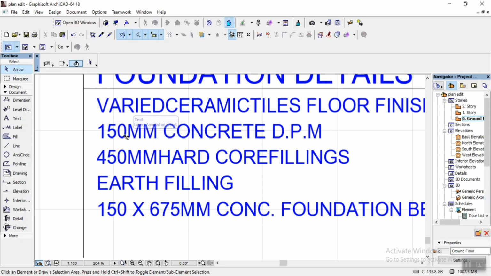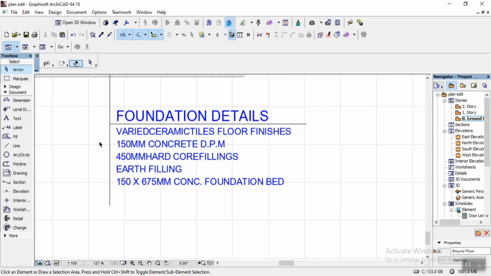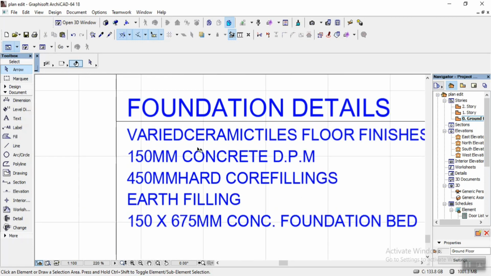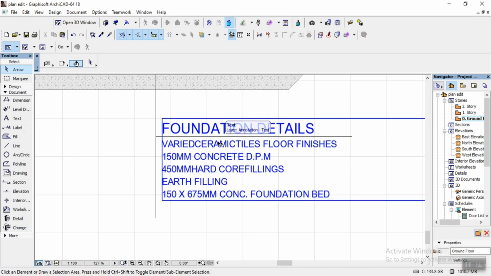Now after this 150 millimeter concrete, the next thing is the vitrified ceramic tiles floor finish, that is the tiling. After your ground floor, after you finish building your house, the tiles is the next thing. So these are the layers. This is what foundation details means.